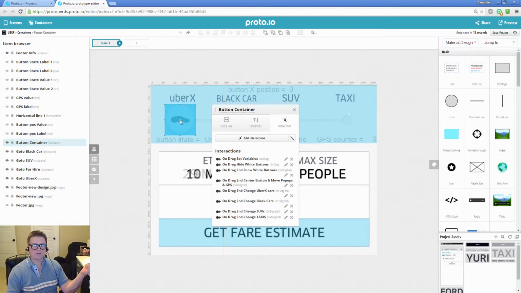And this is the scripting on the button container, and there's a container beyond this as well. So look at the different interactions that are happening here. We have on drag set the variables, on drag hide the white button, on drag show the white button, on drag center and move pop-ups. I mean, there's so much going on here.